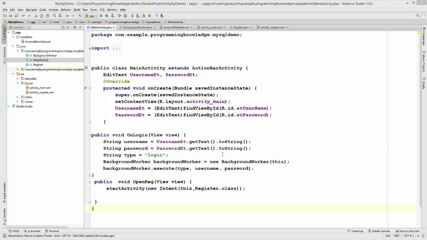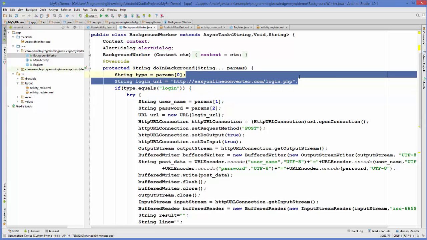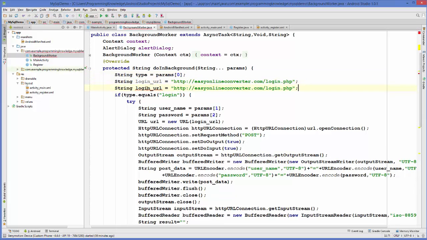Now once we are done with all this code, we want to go to our background worker to identify if the request is a login or register request. First of all we will create a URL. Let's copy this variable loginURL, and we will name this variable registerURL. In the last video I changed this IP address to my website name, but for localhost you can change it to your localhost IP.